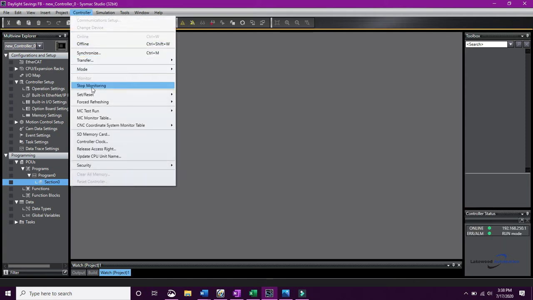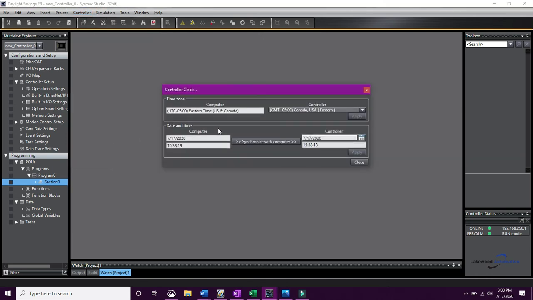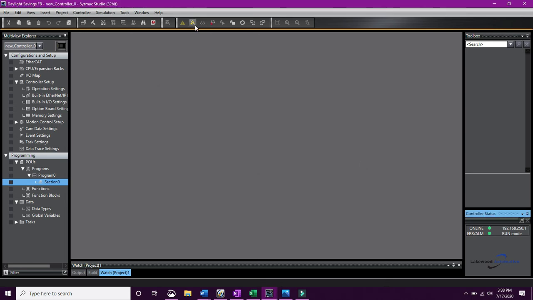Under Controller, Clock, it's going to set it based off your computer. Looks like this is my option here. And I'm going to click Synchronize with Computer, and then Apply, and Close. All right, I'm going to go offline now.